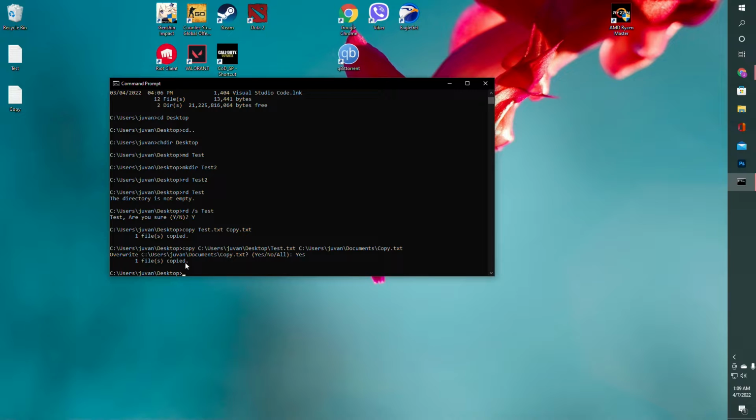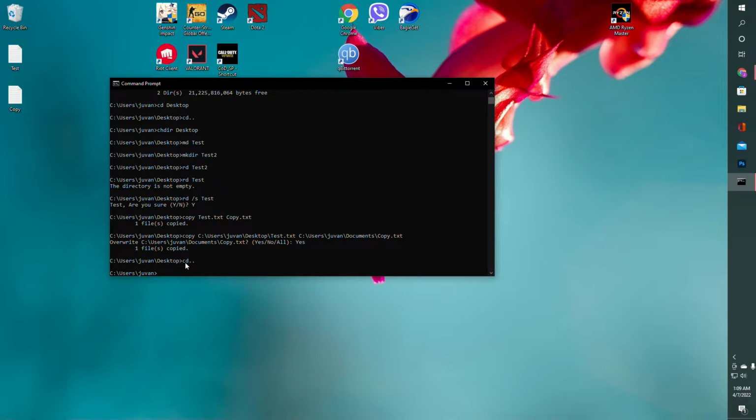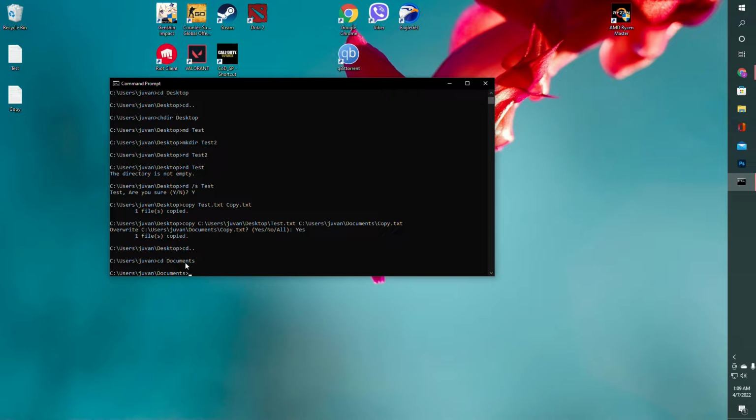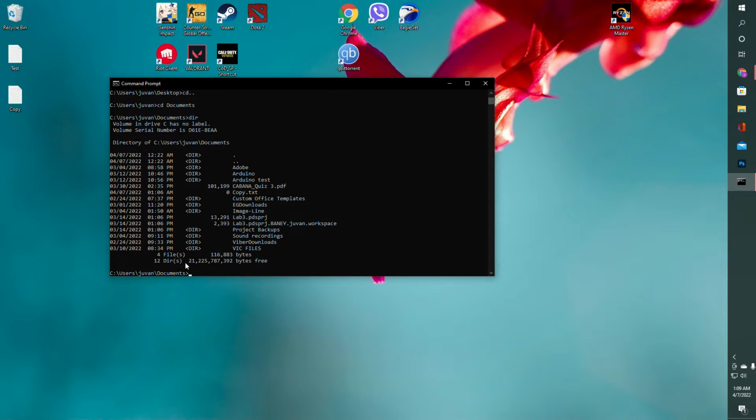Now if we are going to check that, we will navigate back to the documents. To do that, you have to type in cd dot dot to go back to the Juvannie directory and open up the documents directory. Then type in the dir command to view the existing files and folders present here. We should see the copy.txt file.